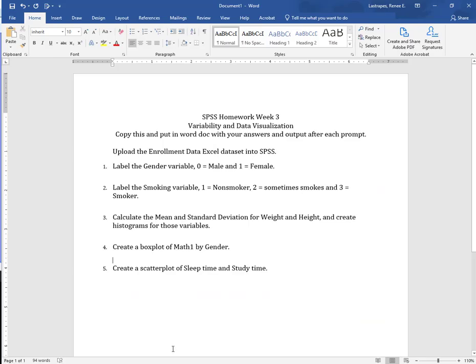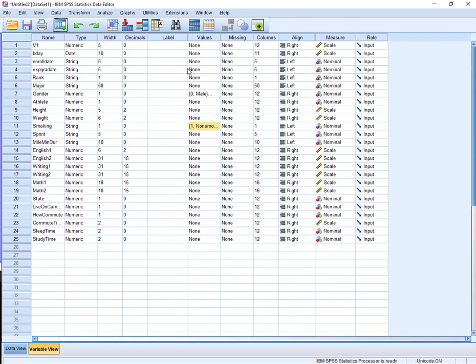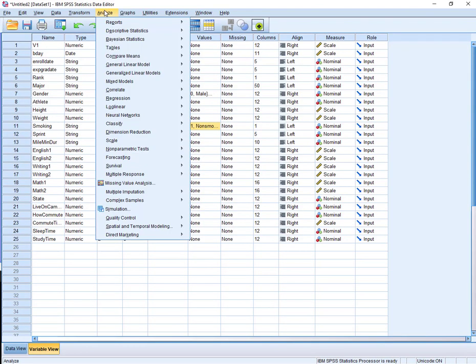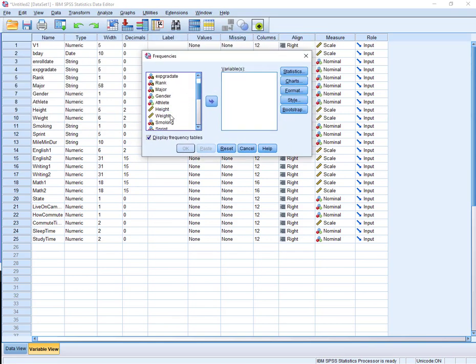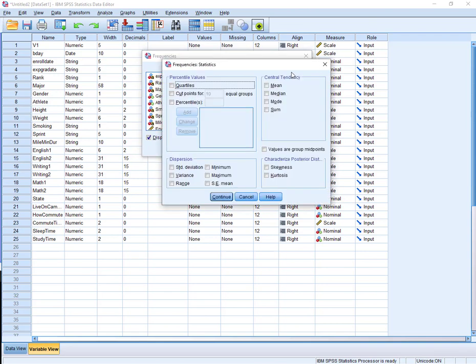And then I go back to my directions, and it says calculate the mean and standard deviation for weight and height and create histograms for those variables. Okay, so I'm going to go analyze, descriptives, frequencies, and I want weight and height, or height and weight, either way, I don't care. I don't need any, no, I do need mean and standard deviation.